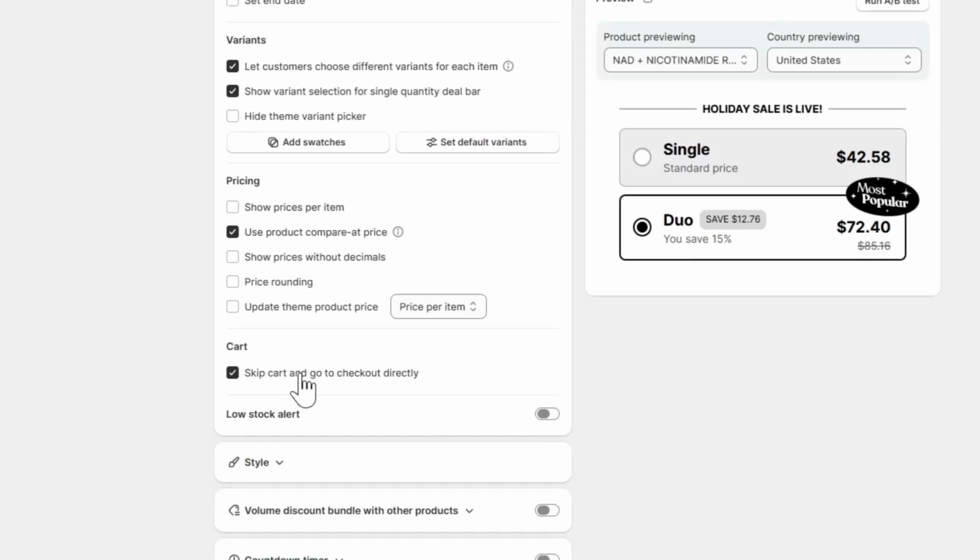Now let's look at the cart settings. I want you to check Skip Cart and go to Checkout directly. This button acts like a Buy Now button. It bypasses the cart page entirely and sends the user straight to the payment screen. This reduces friction, though keep in mind it prevents them from browsing other items.